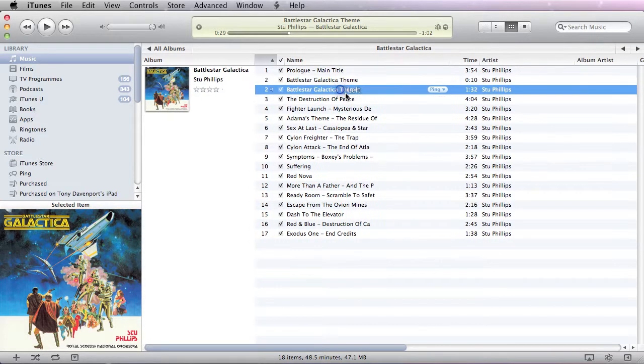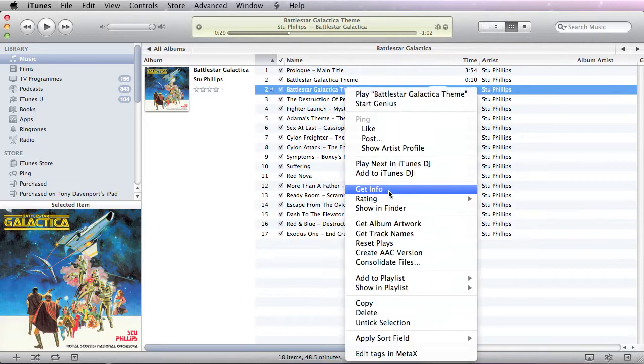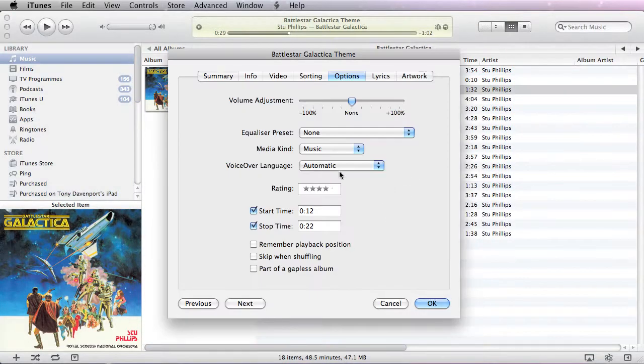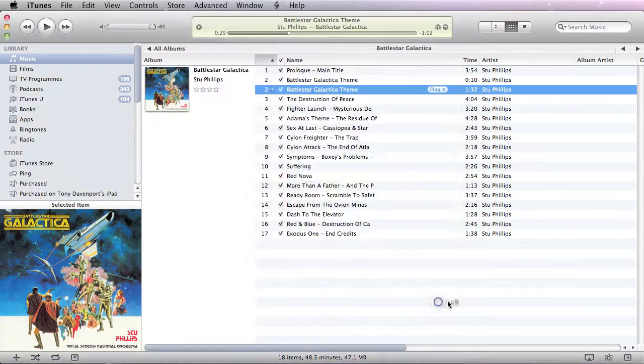Now before we do anything else, I'm going to untick on the original track, and we go back to Get Info, untick those, because else I'm going to forget to do it, and every time I listen to it on my iPhone or iPod or whatever, it's going to play that 10-second segment, so that's fixed.